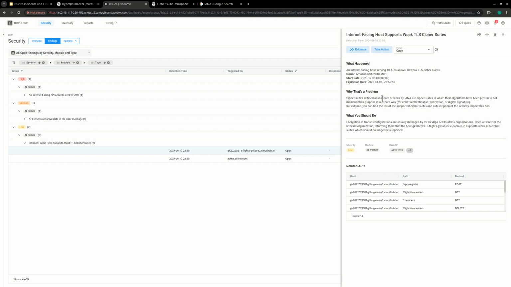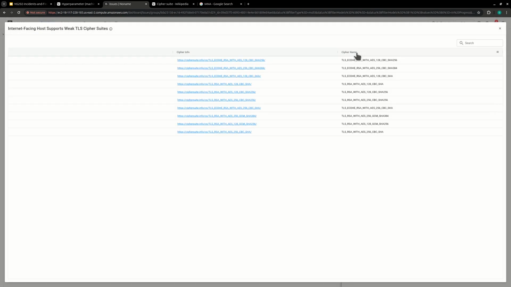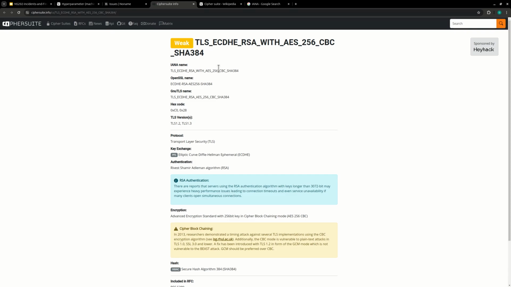Now, if you want to see which weak and insecure TLS cipher suites, the 10 weak TLS cipher suites that are defined in that certificate, you have to go to the protocol, the evidence. If I go to the evidence, I'm going to get a list of all of these. And if I click one, that's why I said earlier these are indisputable evidence. It's going to take me to the ciphersuite.info site, which is pretty much headquarters for everything related to cipher suites. And I will see that the corresponding cipher suite is weak.